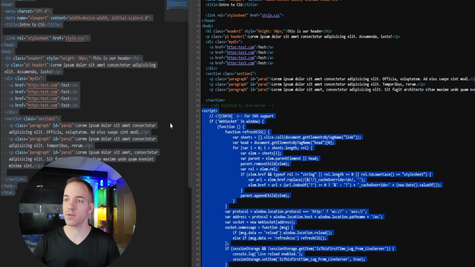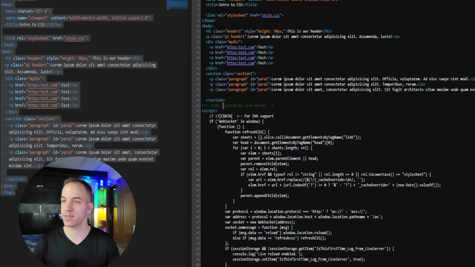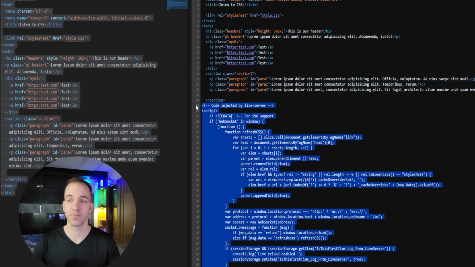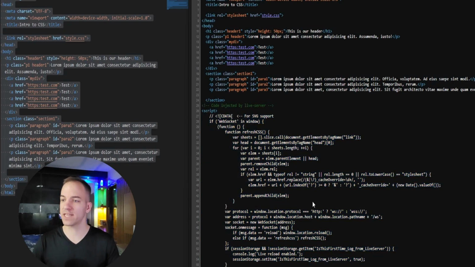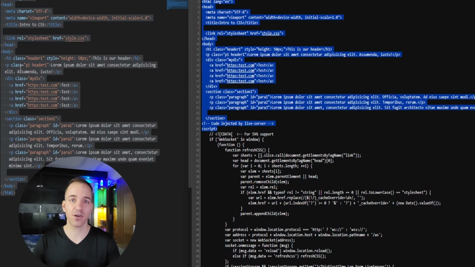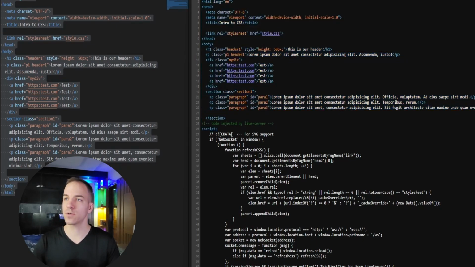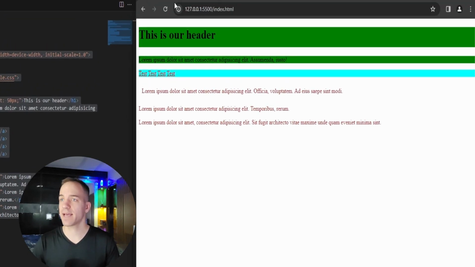And that live server plugin, it says right here, injected by live server. That plugin has actually generated and injected this script into our website so that we can use that plugin. So don't worry about what that script is doing or where it came from. Just know that that's what we need for the live server. But here you can see we actually have all of the code that's in our HTML file in my browser.